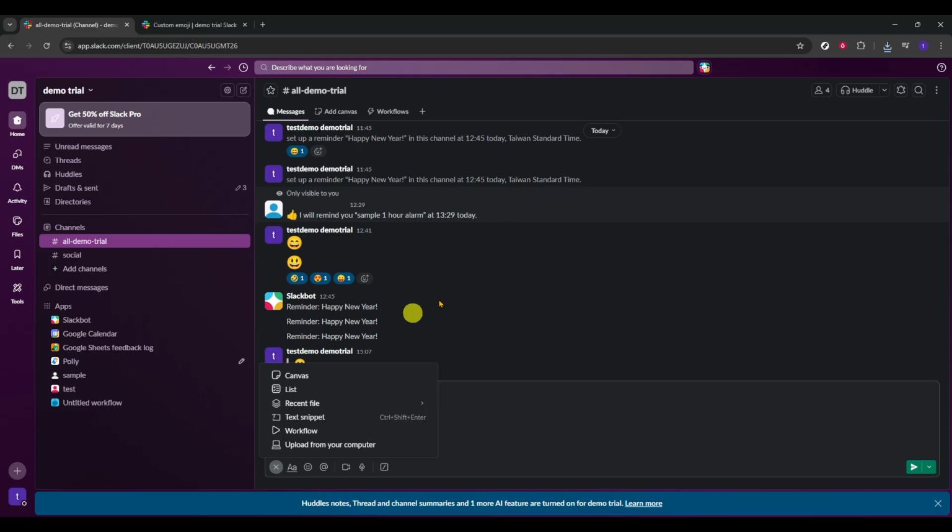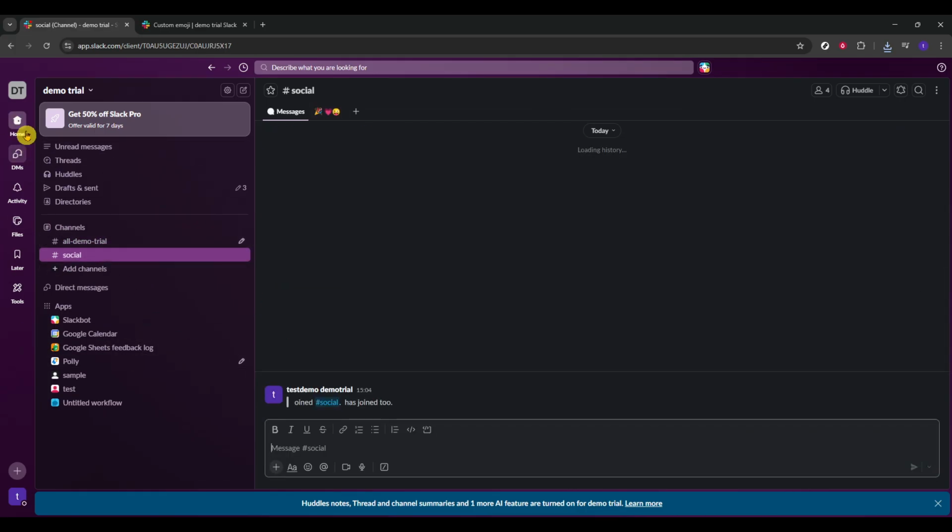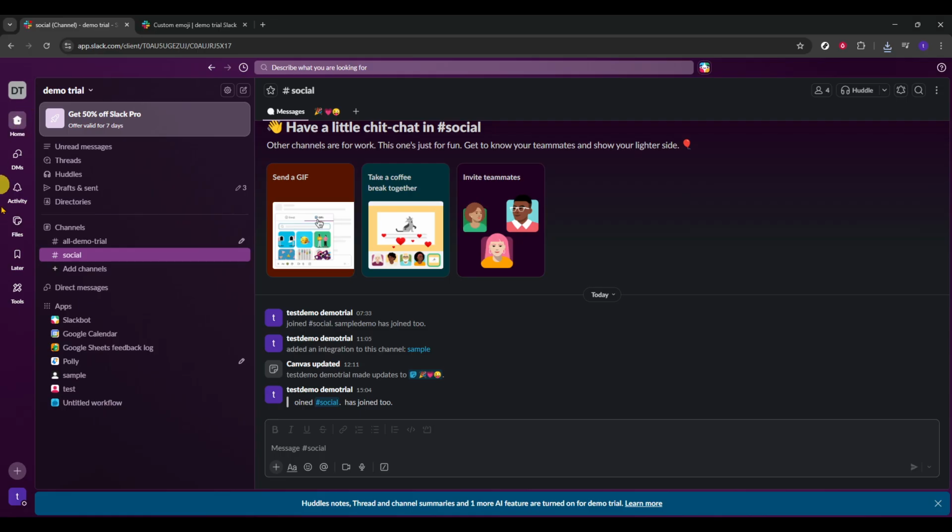Start by opening Slack and navigating to the workspace where you want to post. From the left sidebar, choose Home to make sure you're viewing your full list of channels and conversations. This view keeps everything organized and ensures the main message pane is front and center.